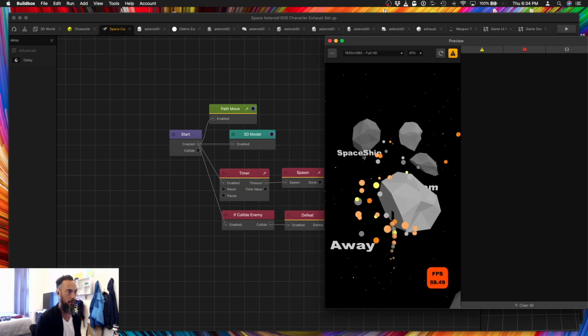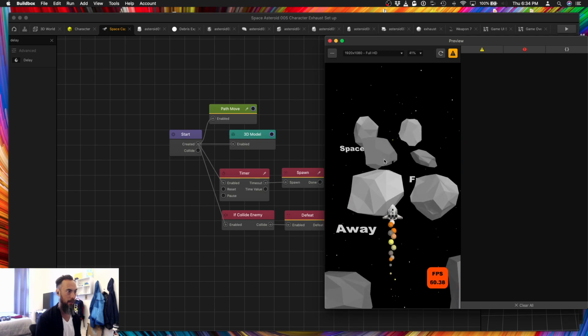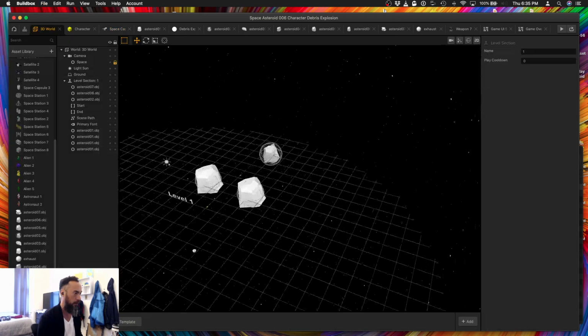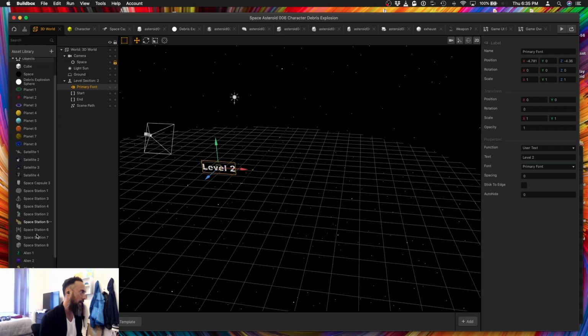Oops. Yeah, looks good. Try it again. Okay, he busted through that one. 1 out of 2, that's close enough. And let's save it. So we got level 1. Level 2, let's start adding some space stations, satellites, and planets.